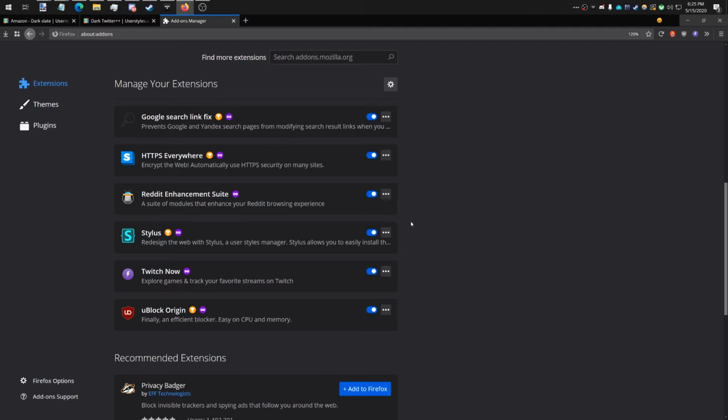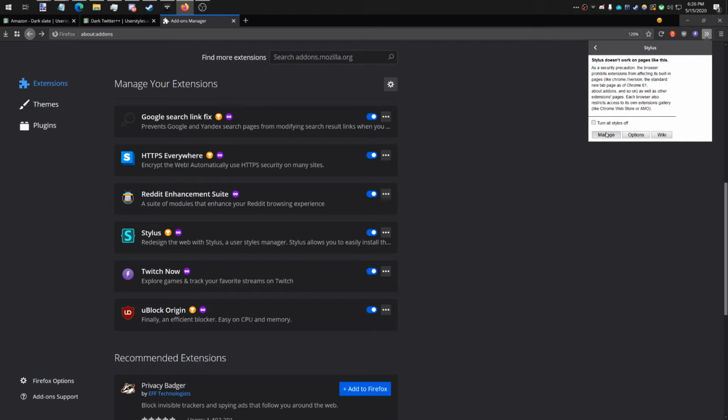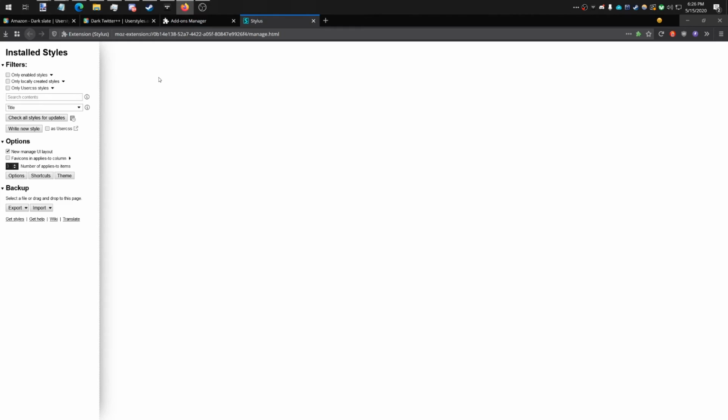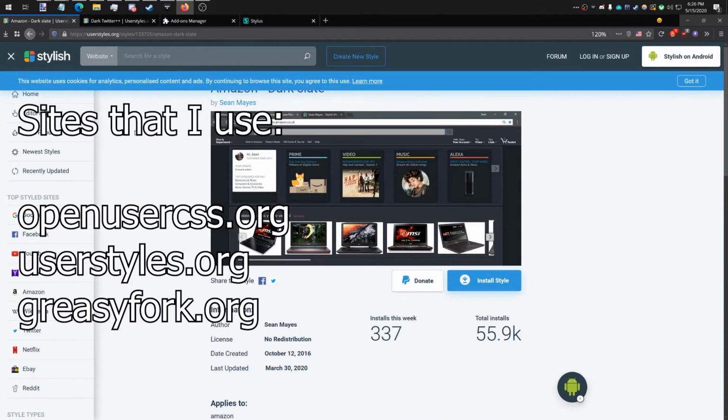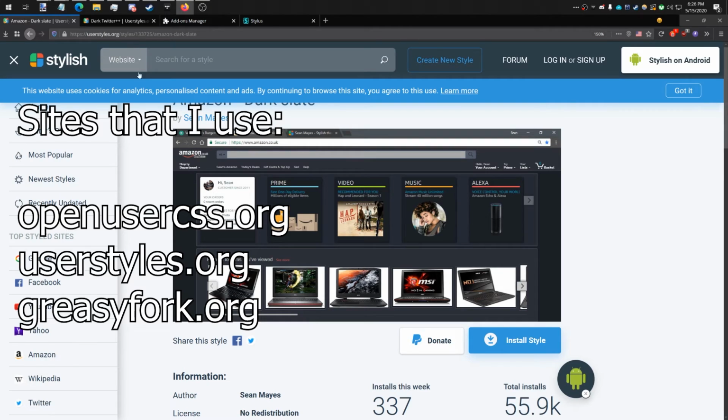Next, I'm going to show you how to install custom styles and dark modes on various websites. Go to the Stylus icon wherever you put it. I put mine in the drop-down bar here. Click Stylus. Click Manage. This will pull up the Installed Styles tab. Go to any style on various websites. This is userstyles.org.